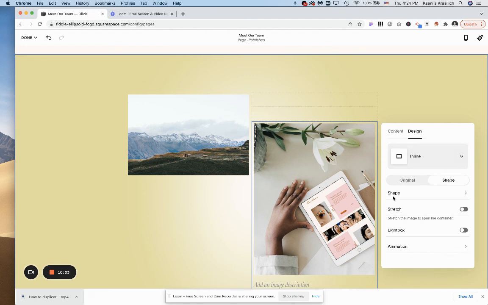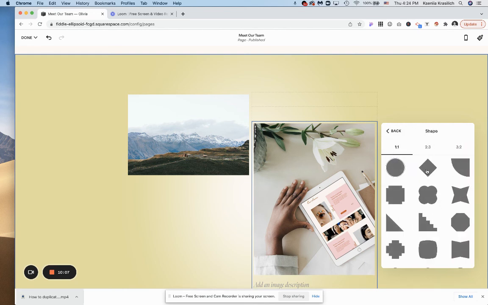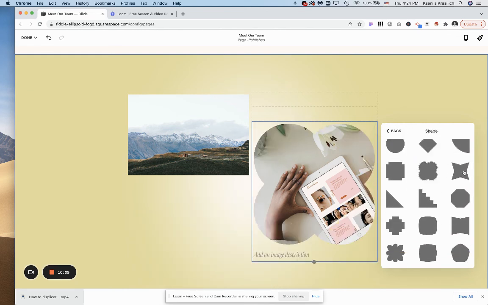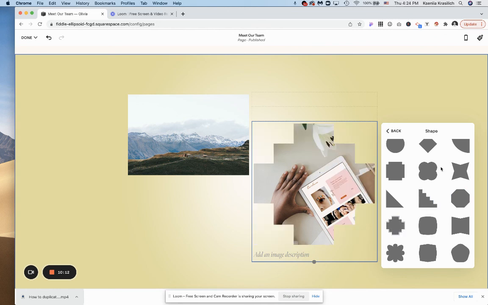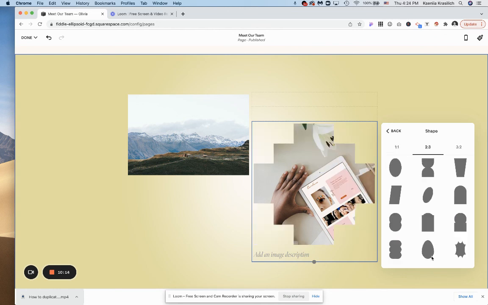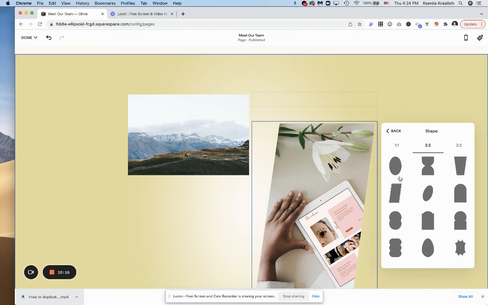There's also a new feature inside Squarespace. They now have shapes available. So if you click on a shape, you can select from all these very interesting shapes to help you create more dynamic and interesting layouts.